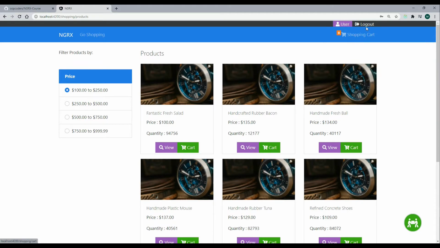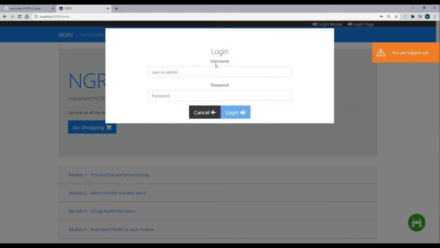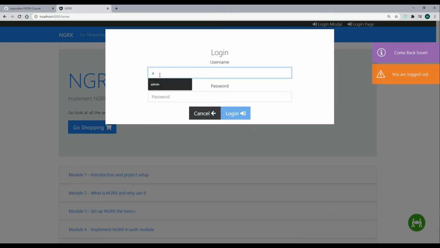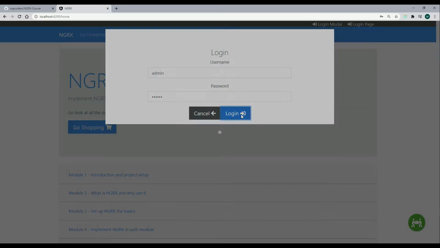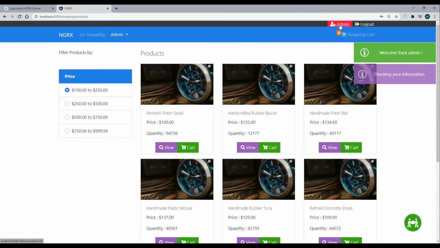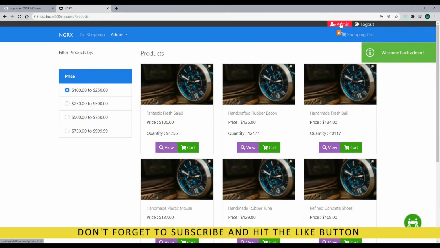And then if you go log out again and log in using the admin, this should be working just fine as well. And again, put in any password that you want. It should work just fine. And you should see the admin up here in the top right corner. So we have the application running without a problem.